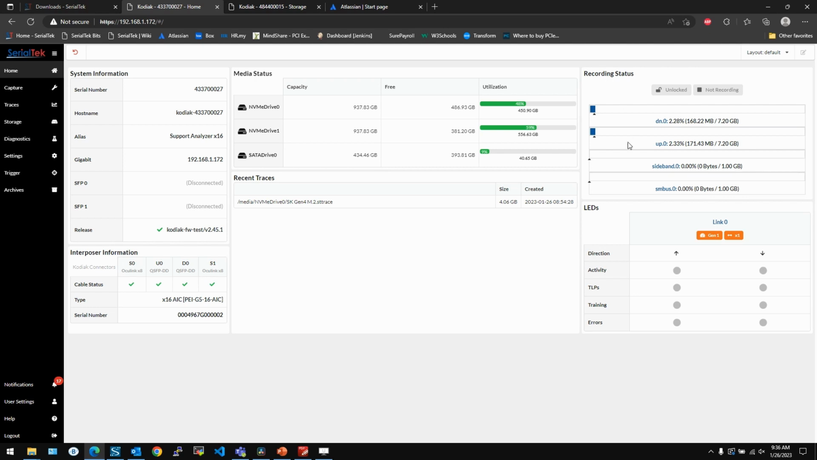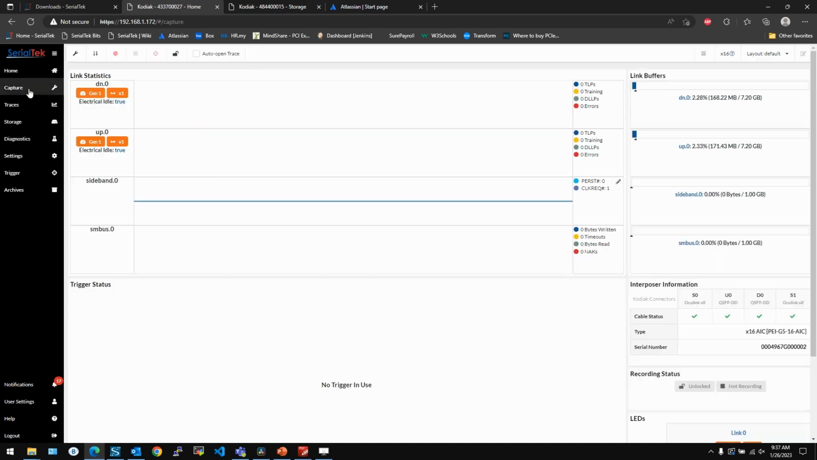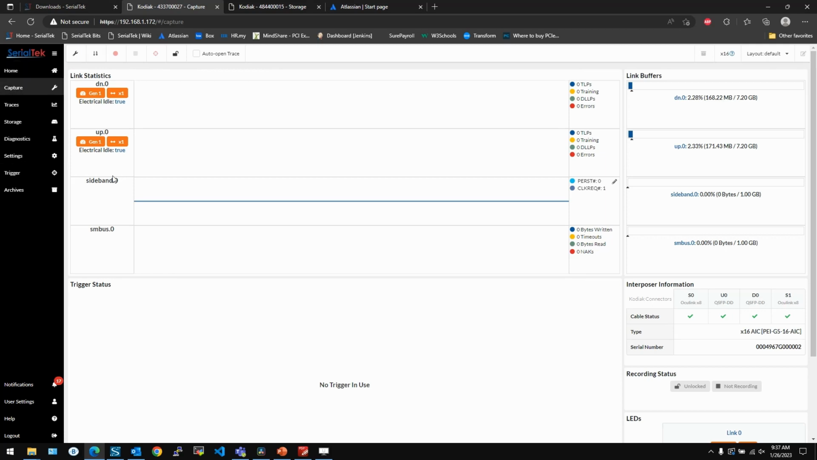You also have your recording status and the buffers, and then any of your link status LEDs will be shown here as well, similar to what is shown on the LCD panel. You also have any of your recent open traces that were open from your storage. On the left, you have your navigation bar.